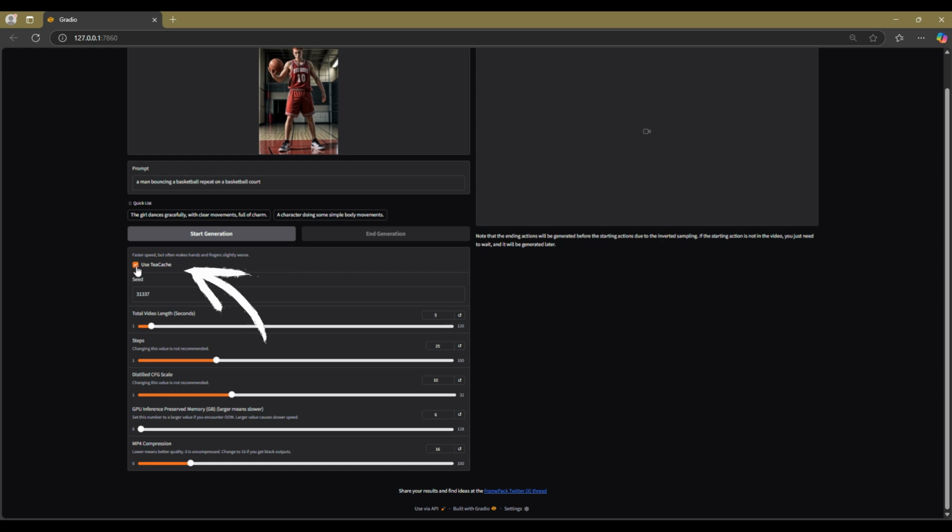First is TeaCache, which is another way to make generation faster. What I heard is enabling TeaCache can reduce generation time by up to 40%. In return, your videos might get blurry hands, so you have to balance when to use it and when not to use it. Next is the video length. You can extend to 2 minutes or 120 seconds in total, but of course the longer you generate, the longer the generation time will be.